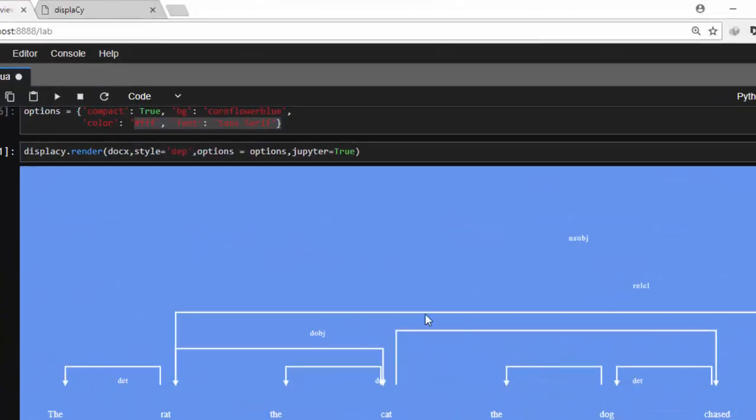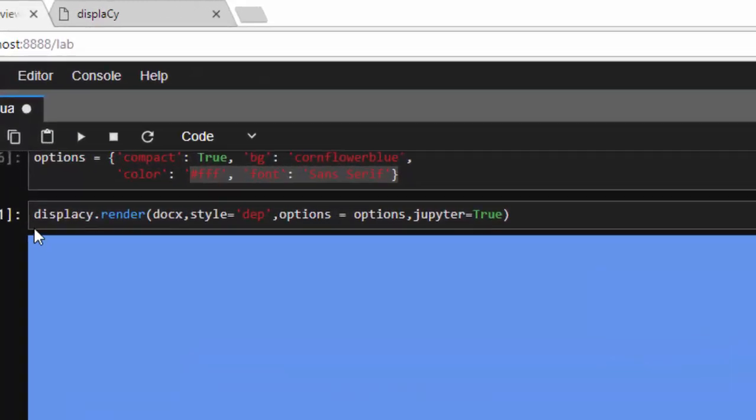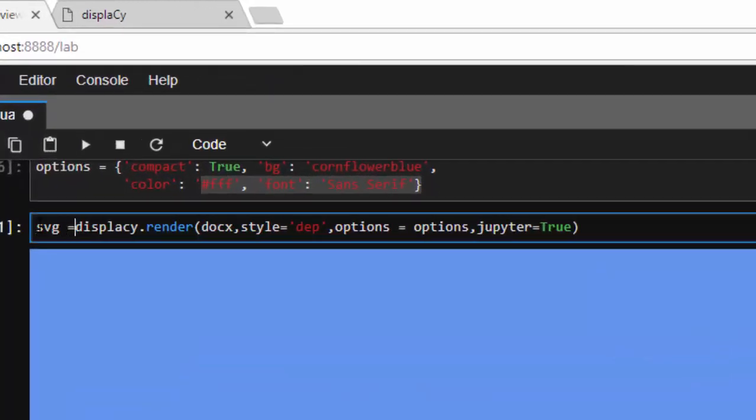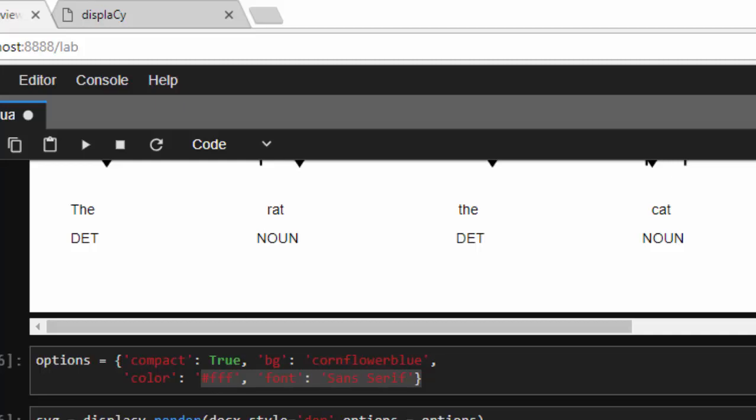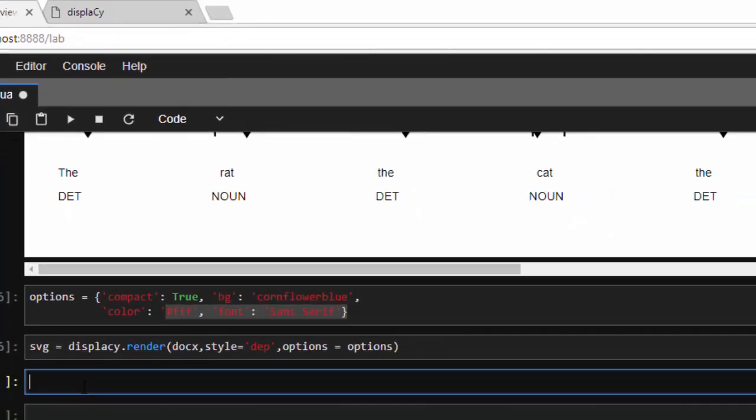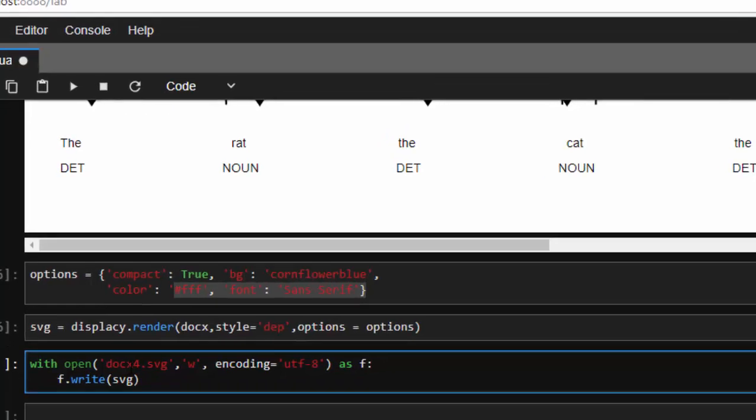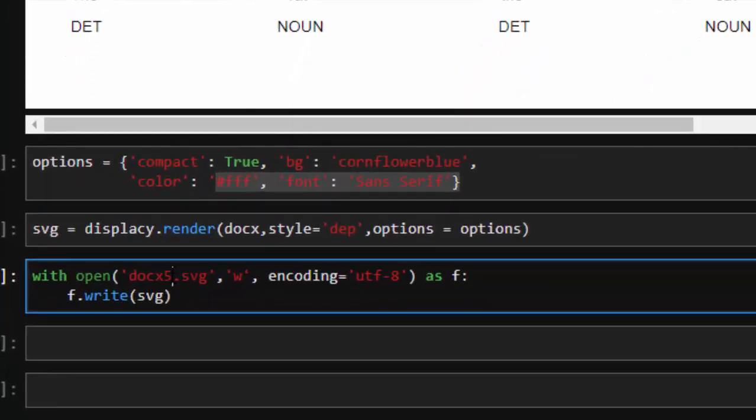In case you want to save this particular image that you have rendered to a file, it is quite easy to do. You can just equate this to a variable, svg. It's very important that you take off the jupyter argument. If you don't take it off, it's going to give you errors. You save it, then you just go with the normal way of writing a file in Python, with open the name of the file, let's call it doc5.svg, write mode, encoding utf8, as f. Perfect. It's going to save it.